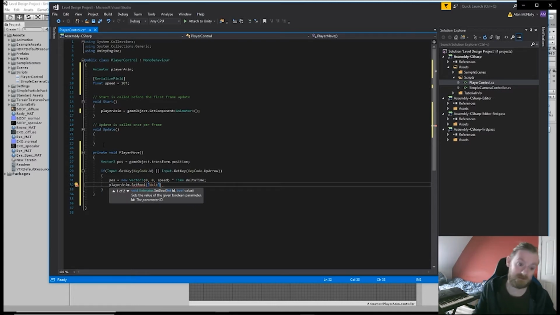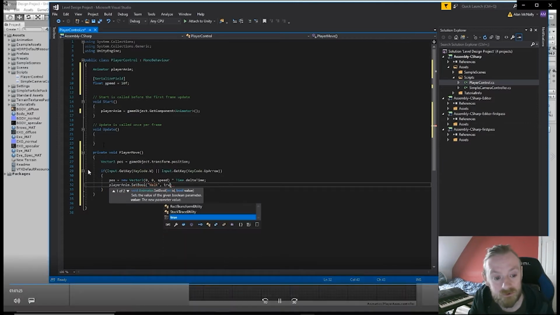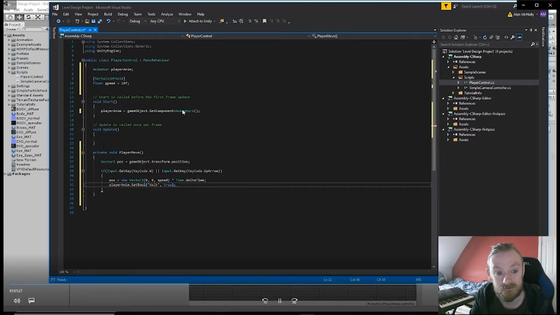And then we're going to set the bool, so the player anim, which is the animator that we set up here. So we're going to go into that. We're going to find the bool, walk. That's what we've called it, I hope. If you get this name wrong, it's not going to work and it won't throw up an error. But we're going to get that bool and we're going to set it to true. I think I actually called it is walking.